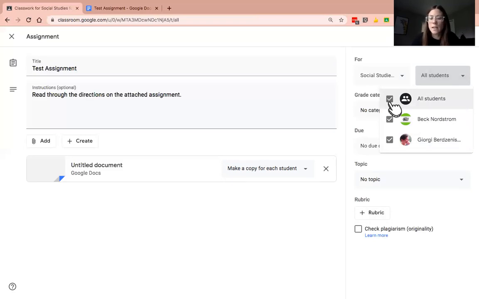This is great if you have an assignment that you want to go out to all of your students, but sometimes that isn't the case. Sometimes we like to assign to groups of students. Think of guided reading groups, spelling groups, word study groups, any sort of group project that students might be working on. And other times we like to push out individual assignments for students.